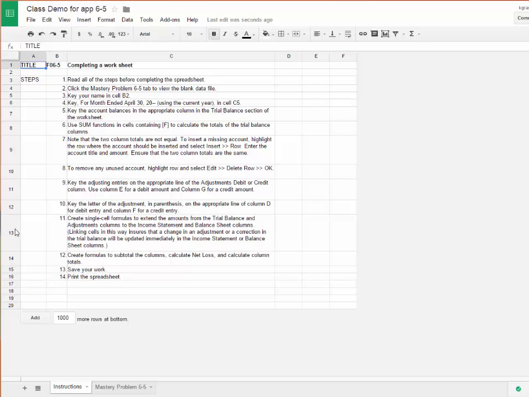Alright, so what we have here is application 6-5. We're going to be doing it as a Google Sheet, so we're going to have Excel or Google go through and create the formulas for us. What I want to point out is this very first tab of the assignment has instructions. Do not ignore the instructions. You are also going to need your textbook on page 173 to get a lot of your data. So let's go ahead and make sure you do that.